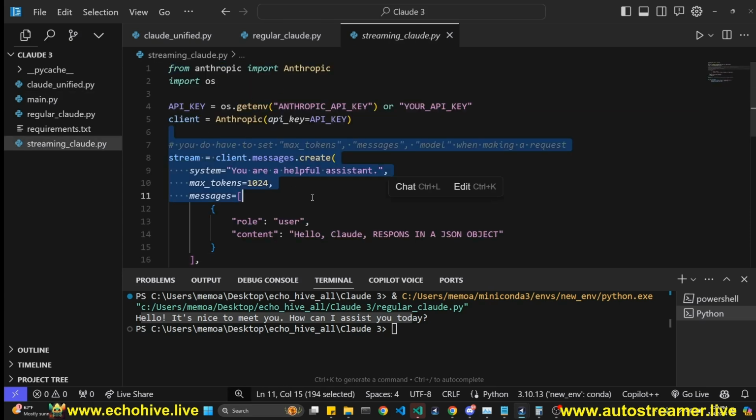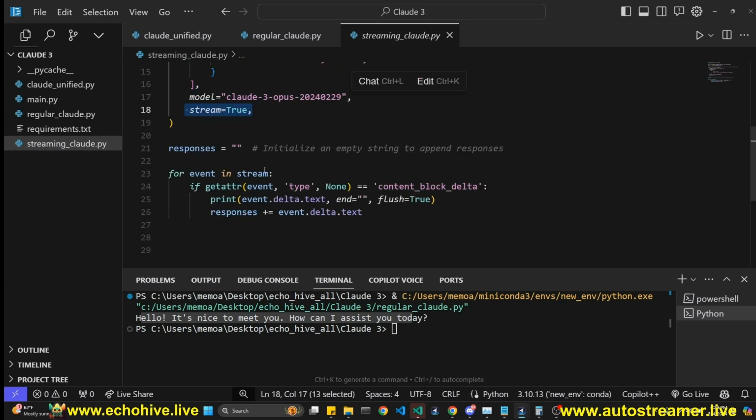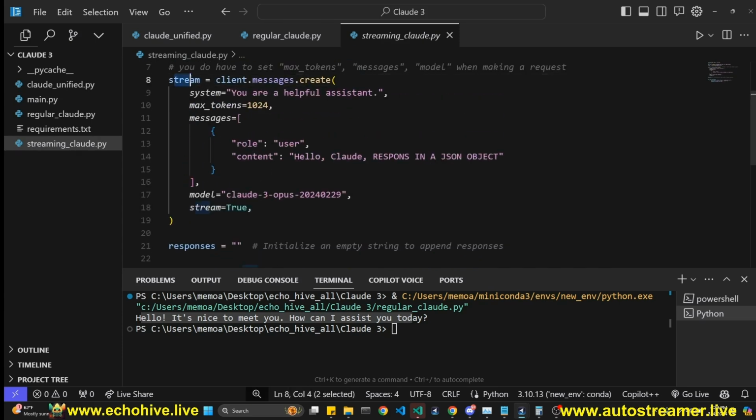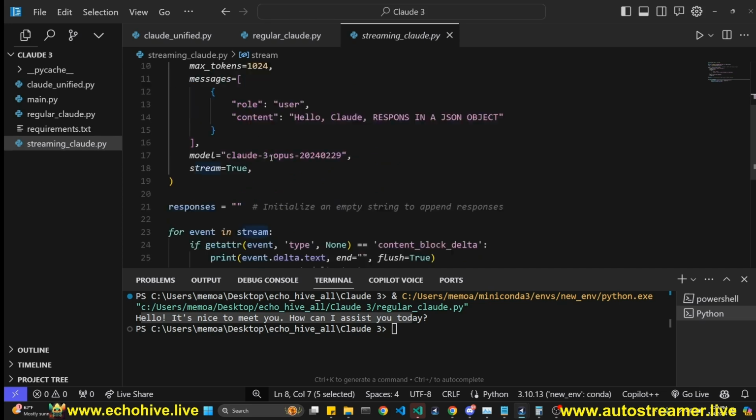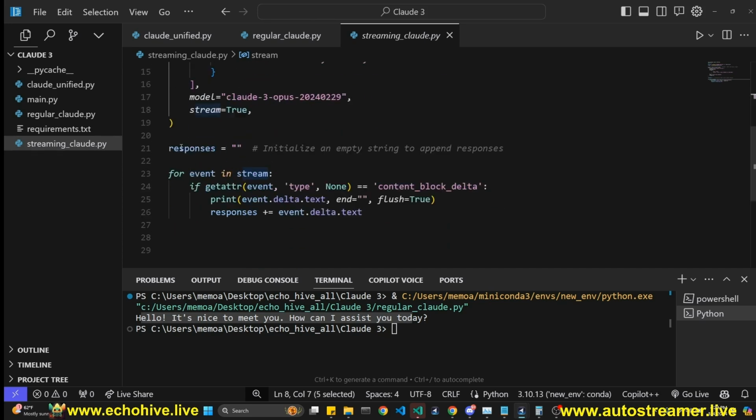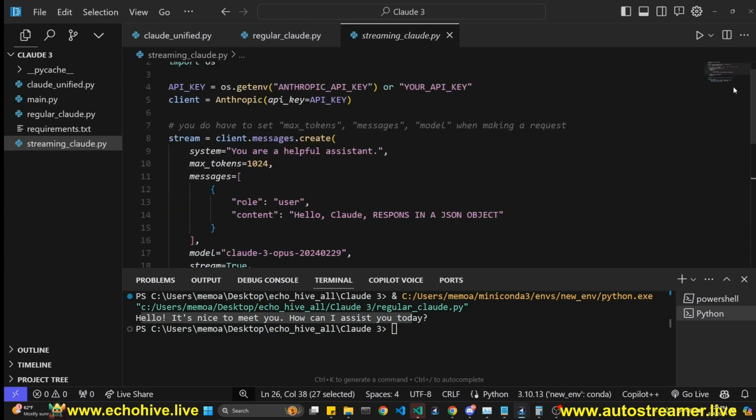To do a streaming call, we do exactly the same, except we set stream to true. And while we are receiving the stream, which is going to be a generator object, we loop over it after we set an empty string to initialize so we can append to it. We check if there is a content block delta. If that's true, we print the event.delta.text with end and flush parameters so we can see it nicely on the terminal, and then we append it to responses. So if this was a function, we can return it.